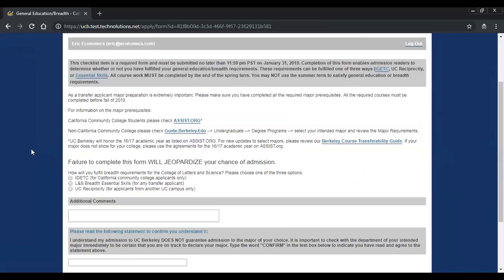It says the checklist item is a required form and must be submitted no later than 11:59 on January 31st. Completion of this form enables admissions readers to determine whether or not you have fulfilled your general education breadth requirements. These requirements can be fulfilled one of three ways. So you're either going to utilize IGETC, UC Reciprocity, or Essential Skills, and all coursework must be completed by the end of the spring term, and you may not use the summer term to satisfy general education or breadth requirements. So that's really important to know, that these requirements must be completed by the end of the spring 2019 term in order to still continue to meet the requirement.